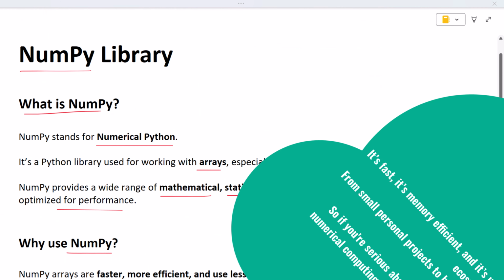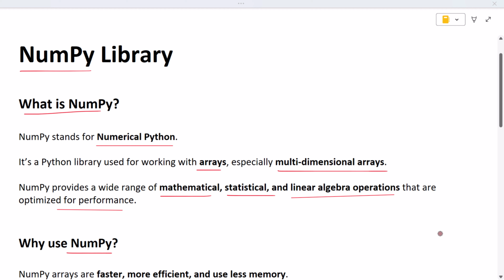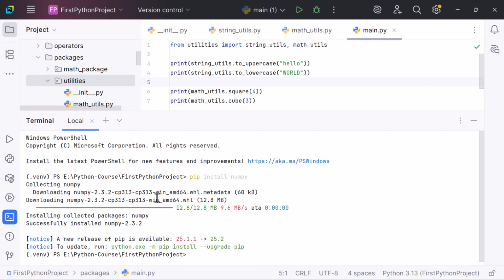That's it for this theory introduction. In the next lecture, we'll jump into hands-on coding and see how to create NumPy arrays using various techniques. So open your editor, install NumPy if you haven't already, and get ready for some coding action.